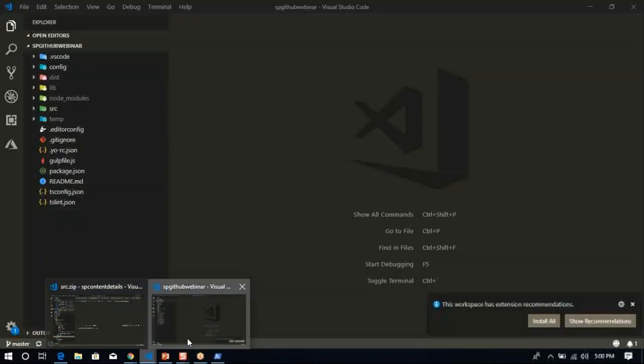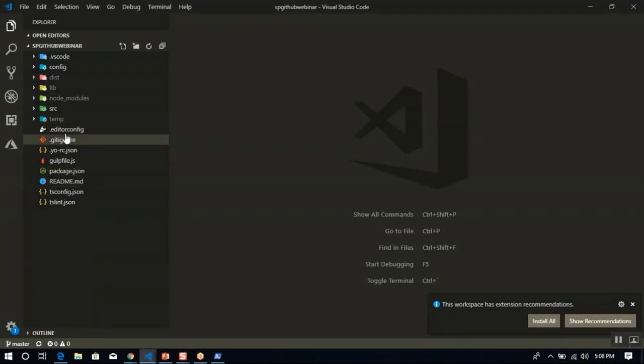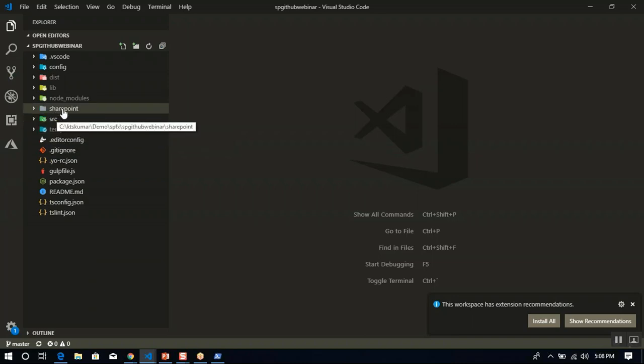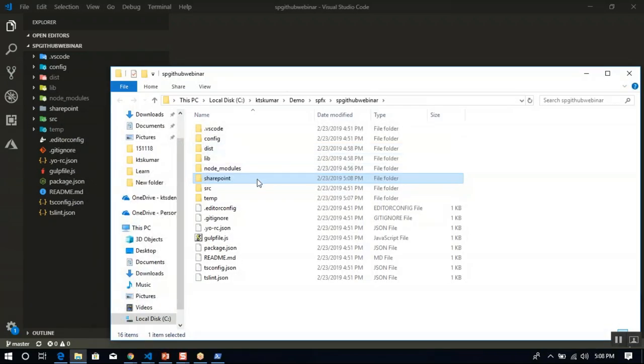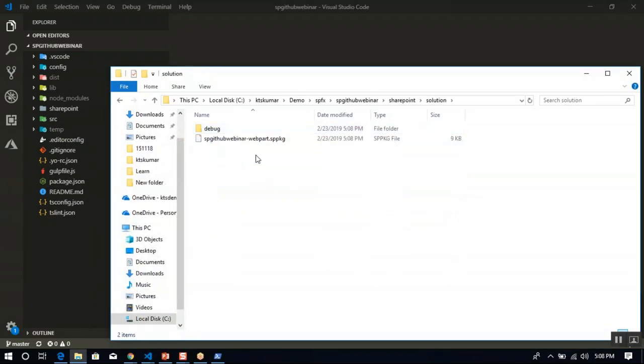So during this time you can see there is a new SharePoint folder created here, and whatever package is done will be stored in that particular SharePoint folder. So yeah, you can see this. I'm just opening this one. You can see the solution. This is a package of the SharePoint Framework web part.